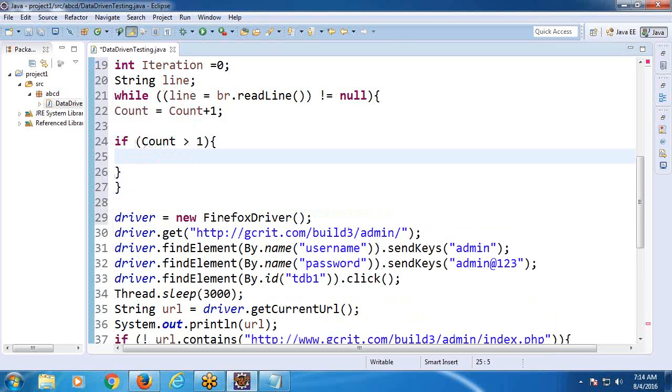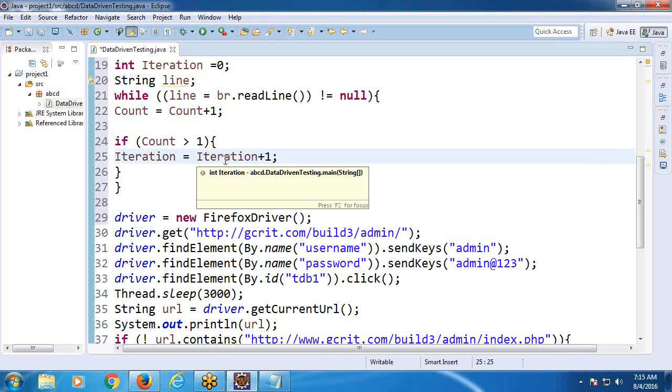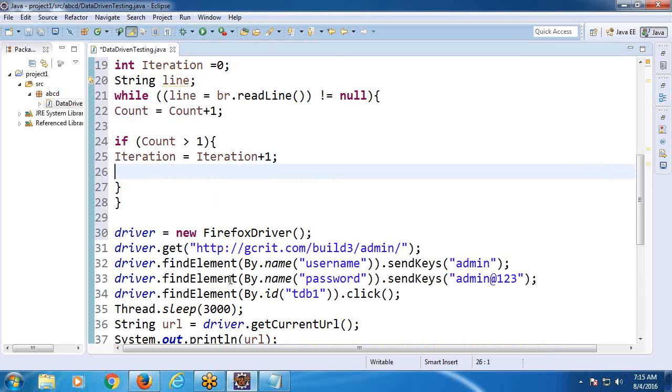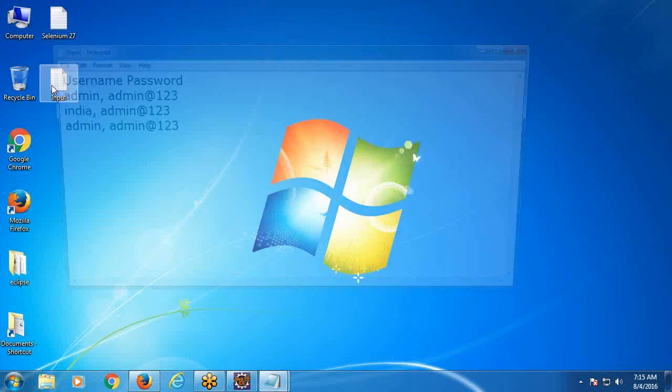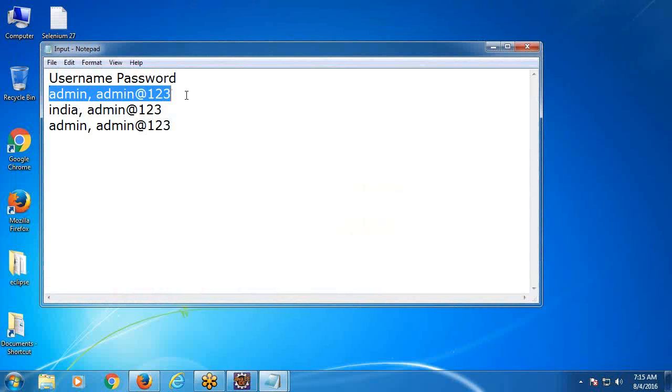Next, just a minute. Here, increment the iteration also. See, from the second line, iteration starts. Iteration equals iteration plus 1. Next, read the lines. Observe, where is the test data file? Every line has two fields.